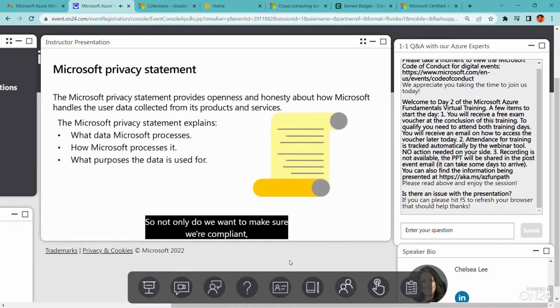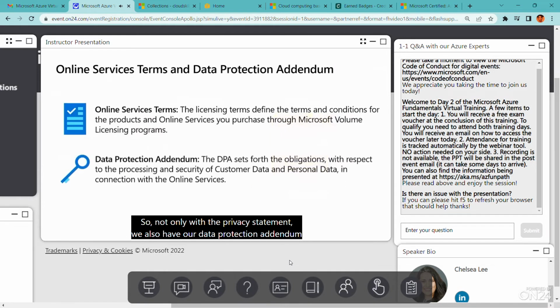All right. Like we said, privacy is also huge. So not only do we want to make sure we're compliant, but we want to make sure that you as our customer, or anyone who interacts with Microsoft, knows what we do with your data, how we process it, and why we're processing it. So all of that can be found in the privacy statement. And the Trust Center, which we'll look at, will have all of this information. So not only with the privacy statement, we also have our data protection addendum.